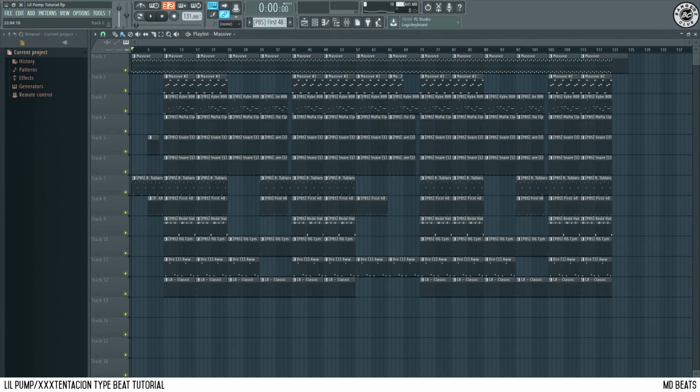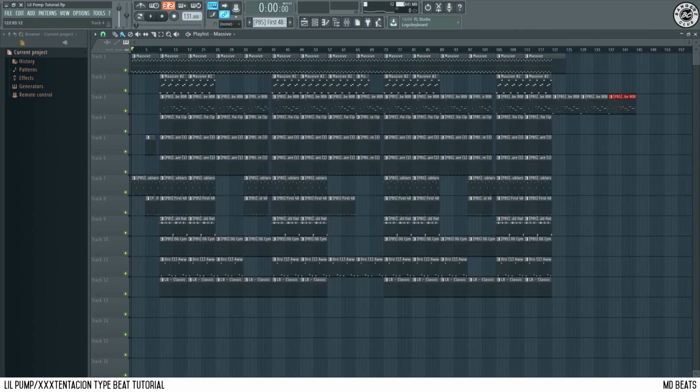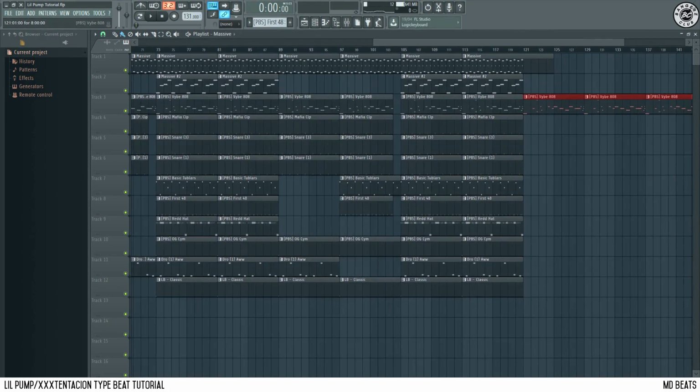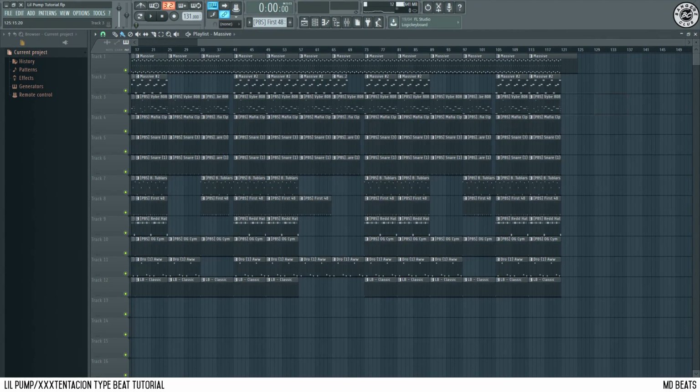Also, I forgot to say, when I was editing the playlist, do the same thing as in the piano roll. Just select a pattern, Control B, and it's just gonna duplicate it right in front.